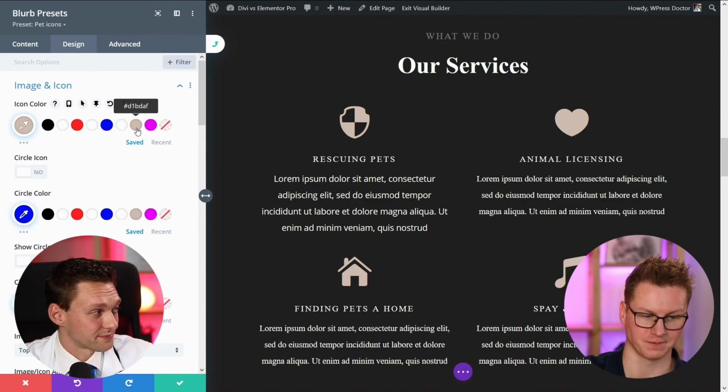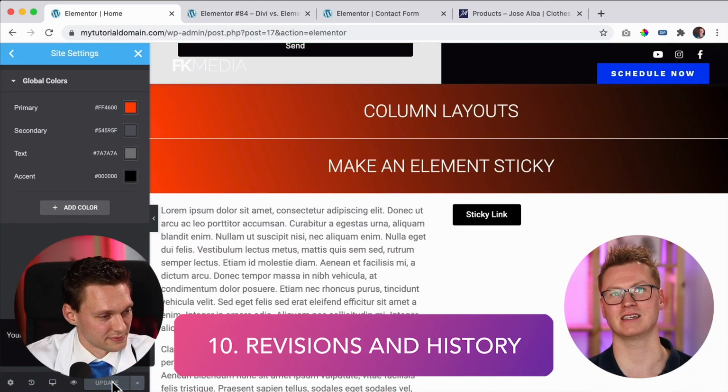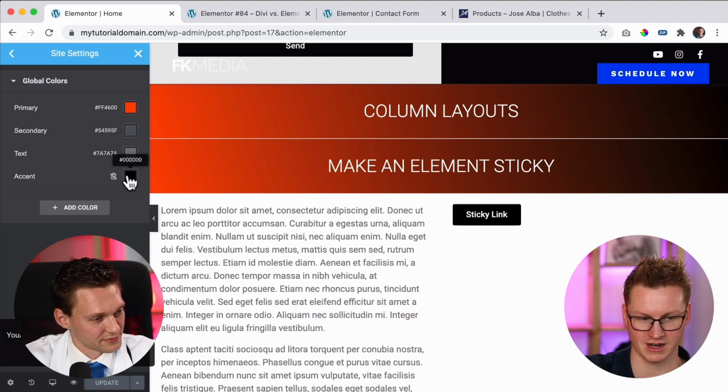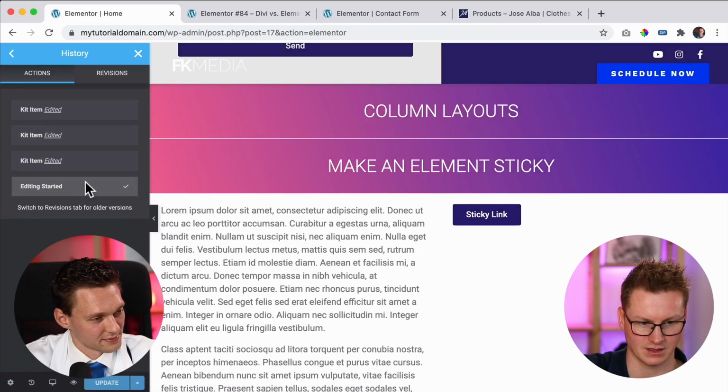Okay. One more thing. Yeah. Going to XML. If I click on update and my client says it is garbage and I don't know which colors were there, I can go over here to the history and go back to the actions.